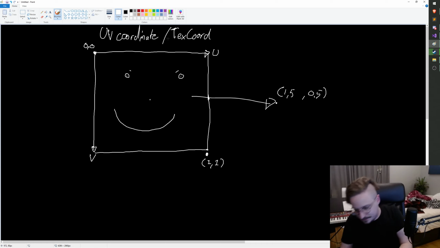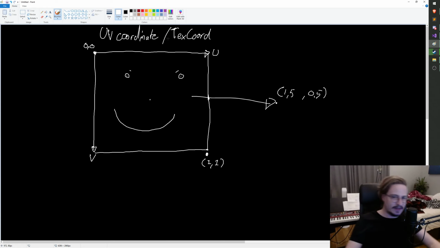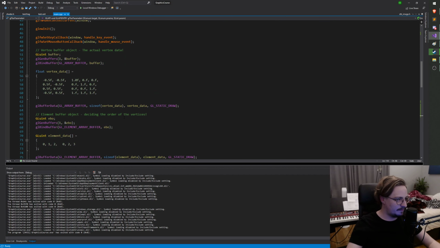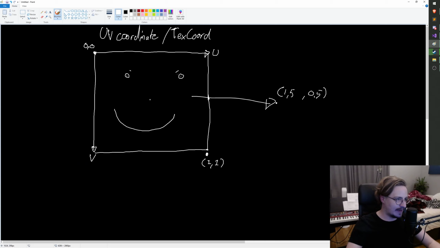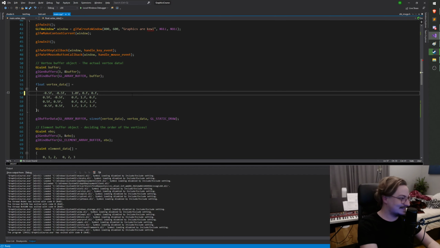So let's add UV coordinates to our quad, all right? Because right now we have position and color, but we want to add UV as well, because obviously this corner of this UV square very cleanly maps onto our quad that we have.